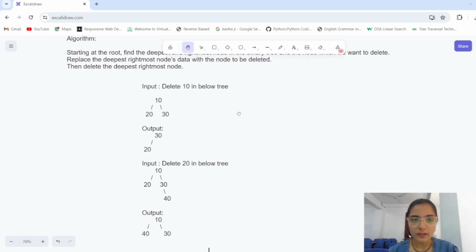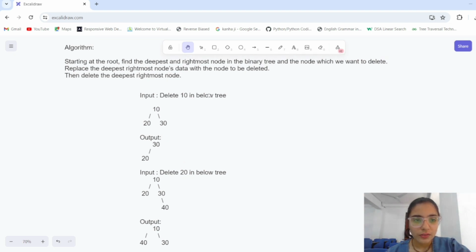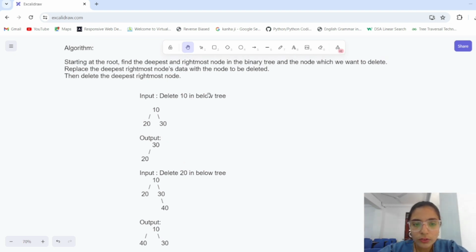Now let's implement this. The first question is that we have to delete 10 in the below tree. For deleting 10, we will simply choose the rightmost node. Here the rightmost node is 30, and we replace it in place of the element we have to delete. So we have replaced 10 with 30. Now our node 10 is deleted.